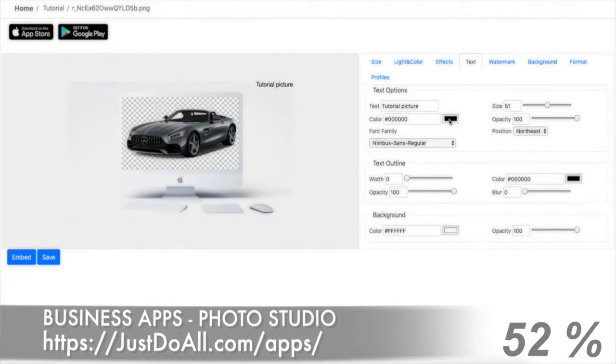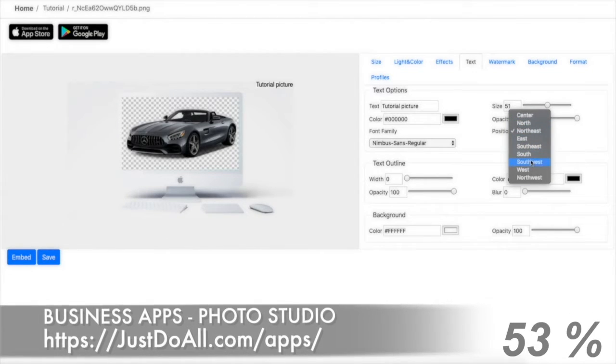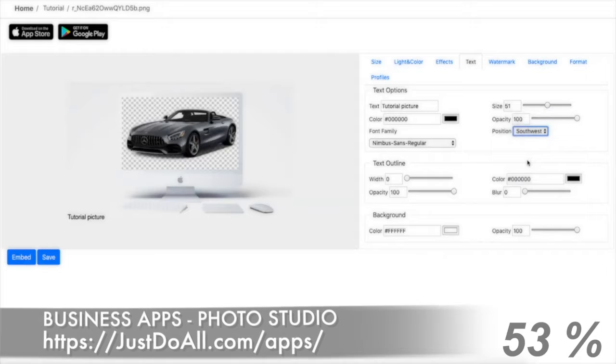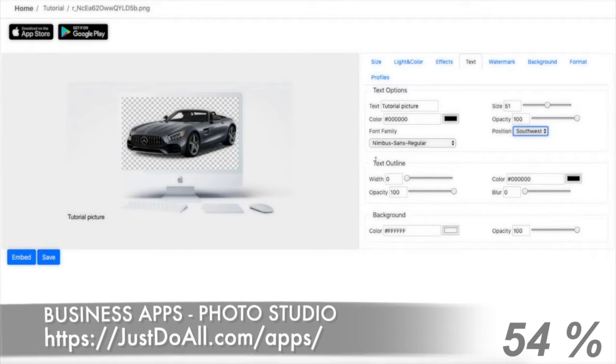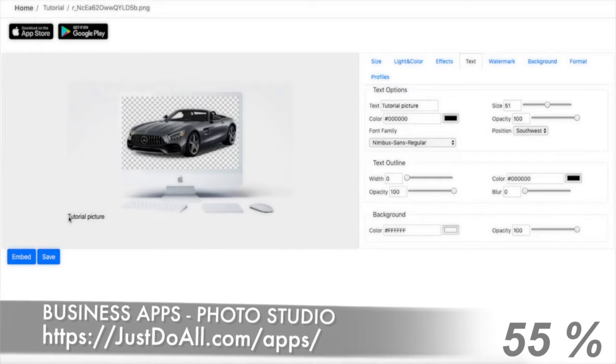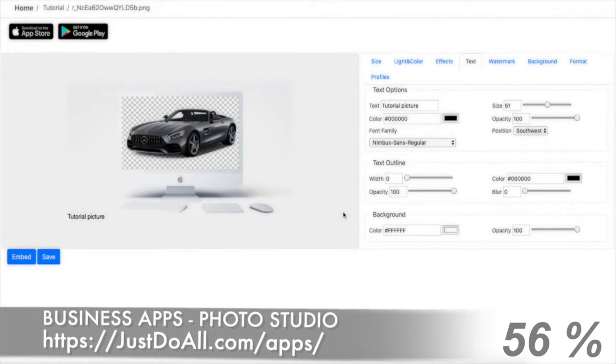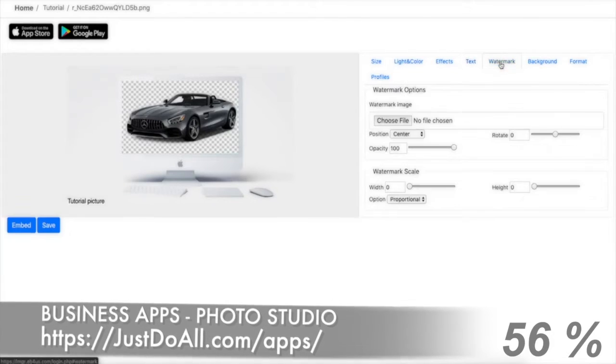We can change the color. We can change the position. For example, if I wanted to go all the way down to the other corner, I would do so. You can edit the text outline, and I can also edit the background of the text over here. So you can see it's white. I can change the color over here. And once you're done editing the text, you can go to watermark.